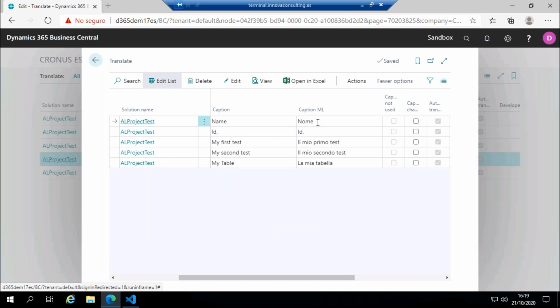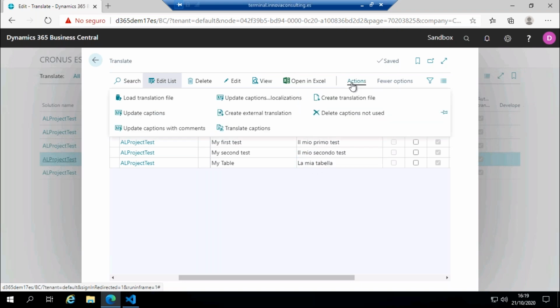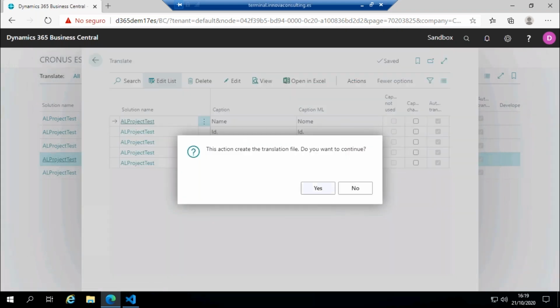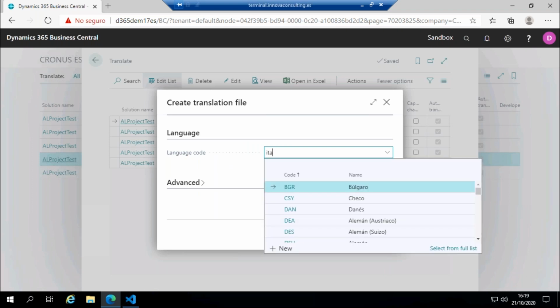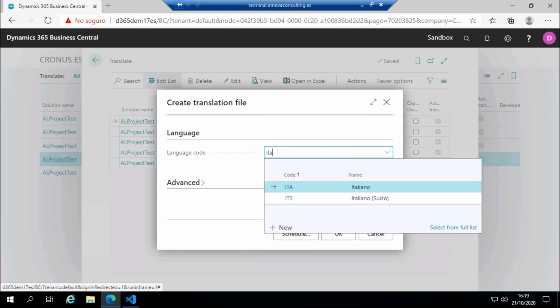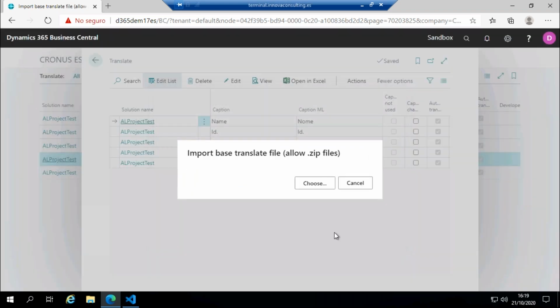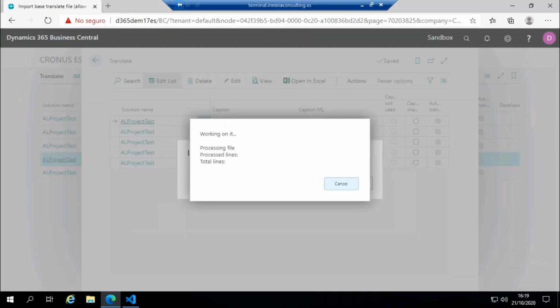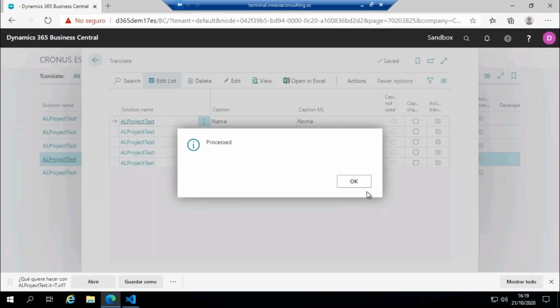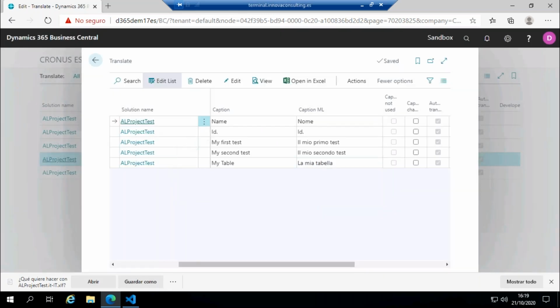So the translations have already been done, and now we can generate the translated file in Italian. So, create translation file. We have to indicate the language code, Italian, and select the base translation file. Again. Okay. Now we can save it with the suggested name, like this.